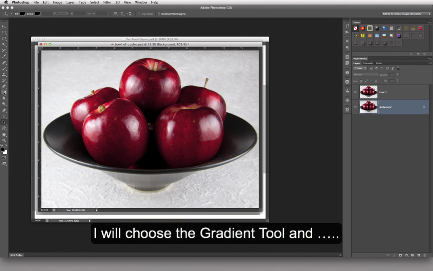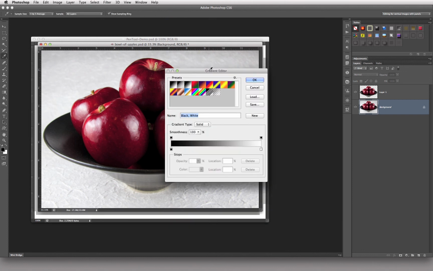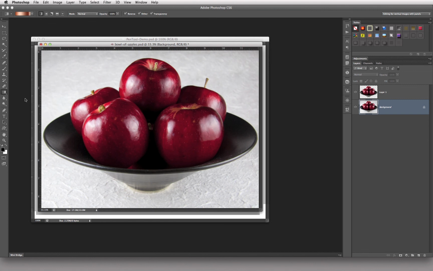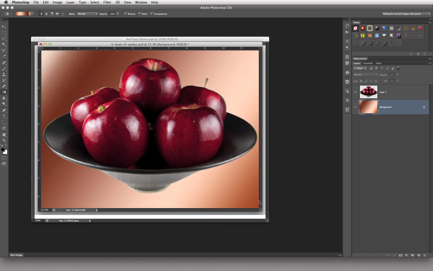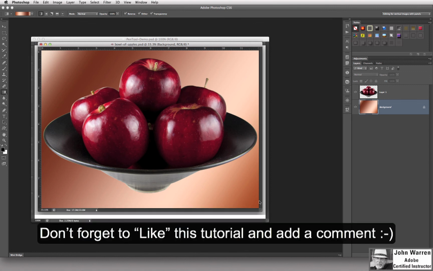So what I could do just very easily is grab the gradient tool, come up over here and click on this, and choose a gradient. I think I'm just going to grab this guy here, click OK on that. With the gradient tool, click, hold, and drag, and I have now put a new background behind the apples and all that kind of stuff. That is the idea of doing things with the pen tool.